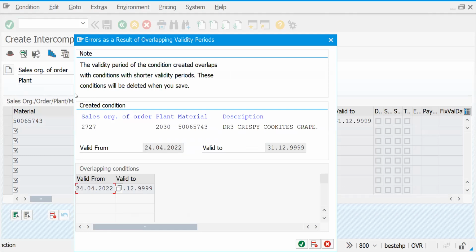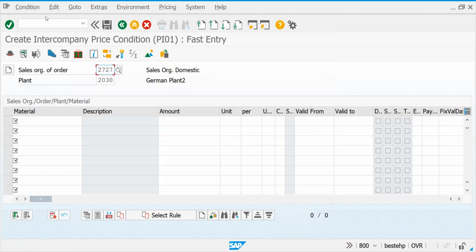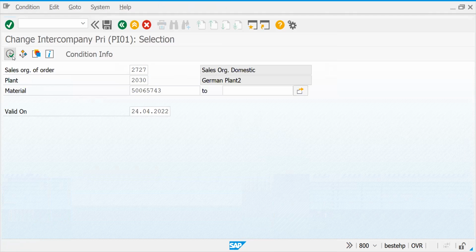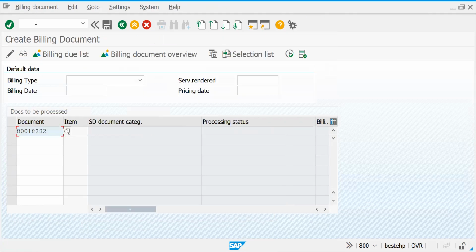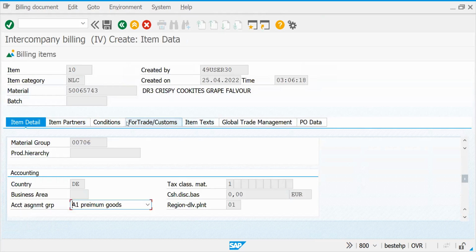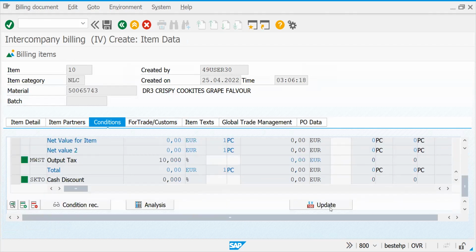Okay, condition type it is already there. Okay, let it be. Okay, now let's create the bill now. Let's check. Let me try to carry out the new pricing because this condition type should have maintained.